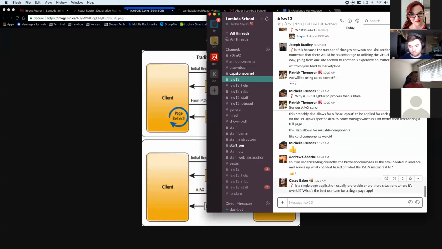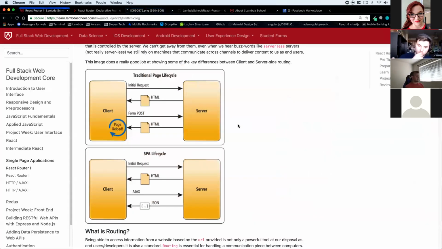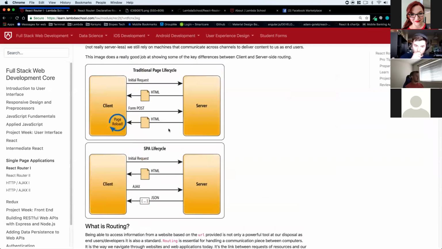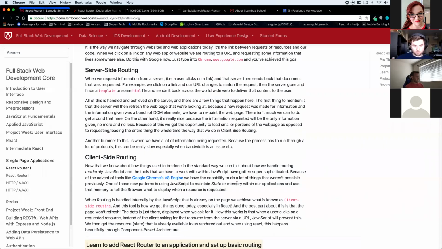Is a single page application usually preferable, or are there situations where it's overkill? What's the best use case for a single page app? That is a perfect segue into what we wanted to talk about next. Are there still use cases for server-side rendering, and what are the best use cases for single page applications?